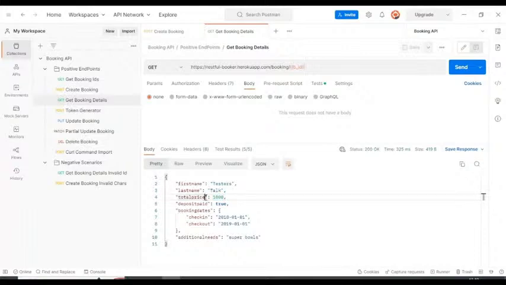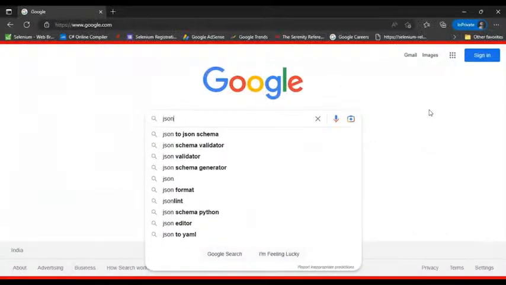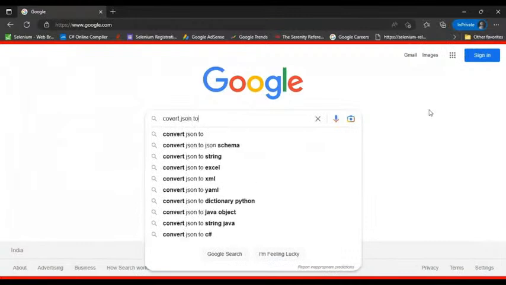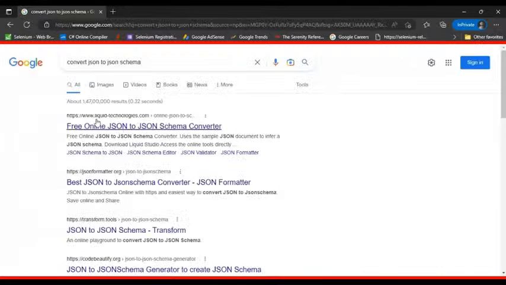And before we go ahead and perform this validation, we have to convert this particular response into the JSON schema. You can convert any JSON object into a JSON schema by yourself, or you can get the JSON schema from the development team. In our case, we will convert this particular JSON object into a JSON schema by going to google.com. Here you can search for convert JSON to JSON schema. So here you can go to the first link, liquid technologies.